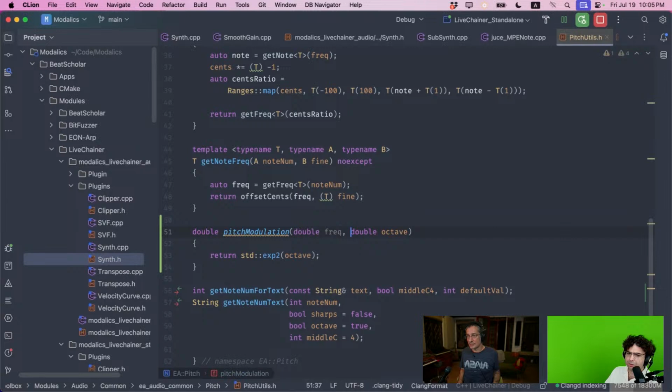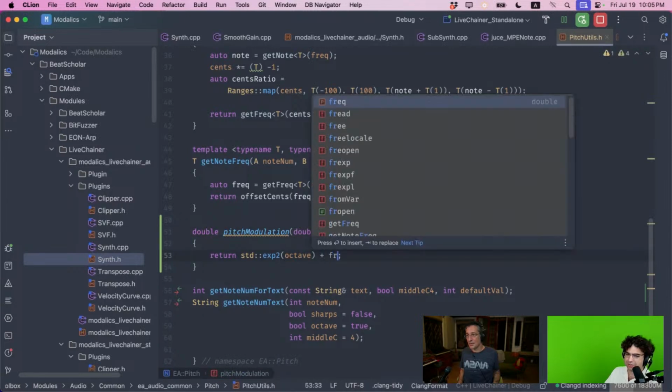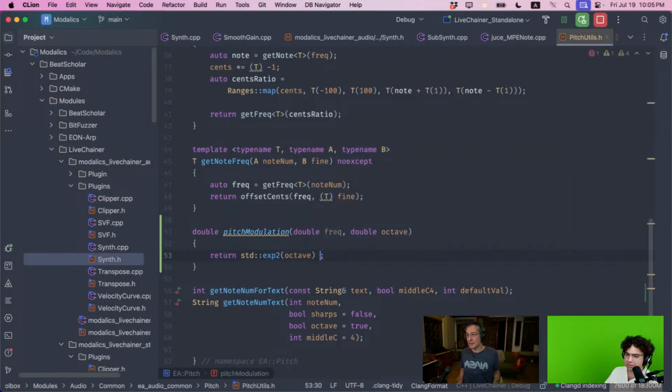Okay, and then how do you do the modulation? You did this plus frac? Not plus, multiply. Like this? Yes. And this frequency, it doesn't matter if it's normalized or hertz. You can use any kind of frequency signal. So you can give it 100 hertz. If you put in octave 1, it will give you 200 hertz. If you go in octave -1, it will give you 50 hertz. If you go 0, it will give you 100 hertz. Okay. So it's a multiplier.